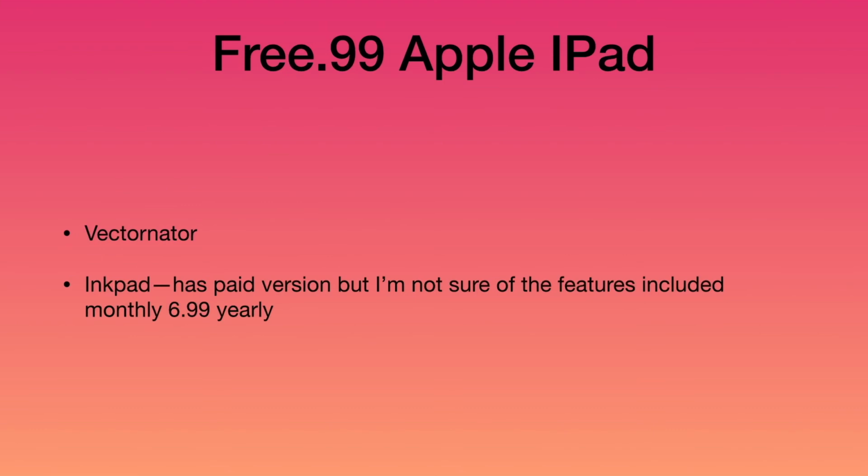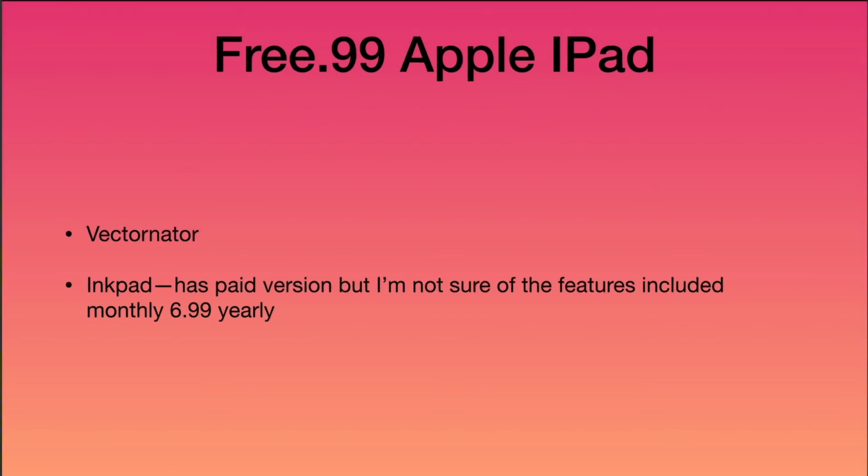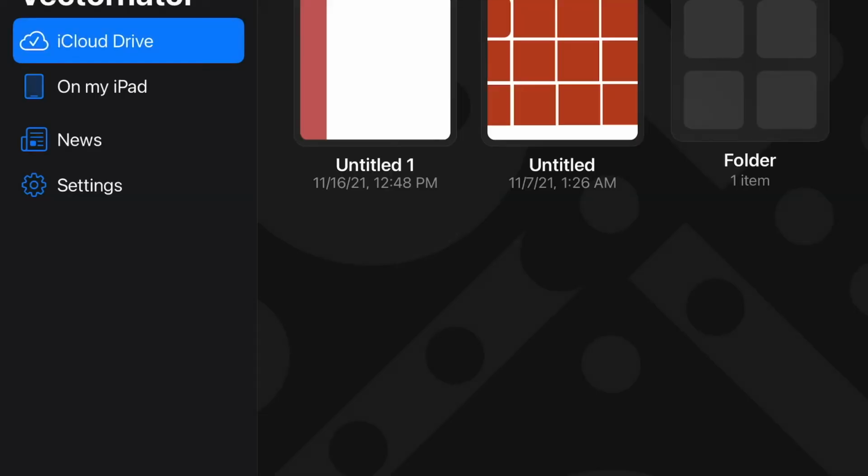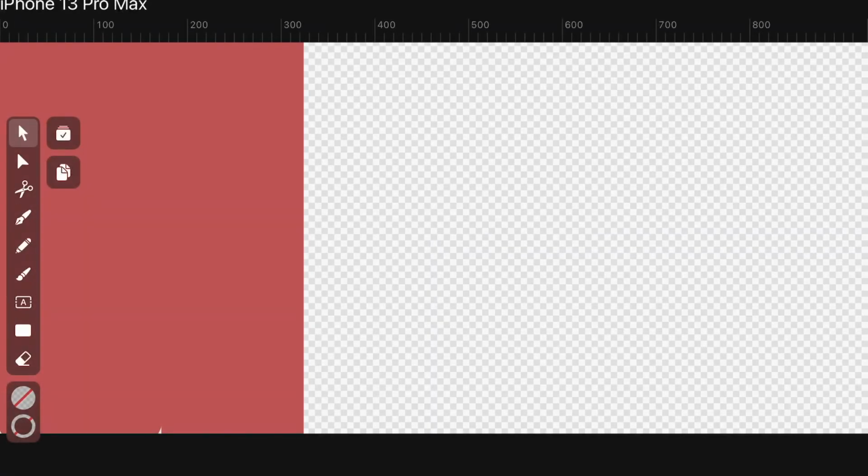So this leads me to my favorite section, the free 99 Apple iPad apps that will allow you to create. One of the apps that I found in my research was this app called Vectornator. Now, when I opened it up, it was great. It looked just like Illustrator, but it's still a foreign concept to me because I'm unfamiliar with how the app functions. I haven't invested the time necessarily to look into the app or to actually create anything.